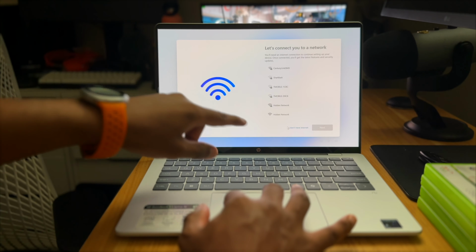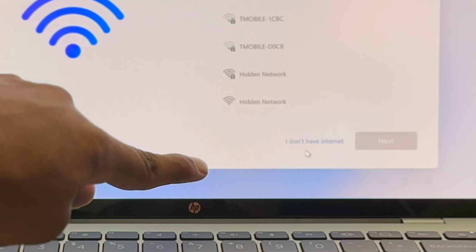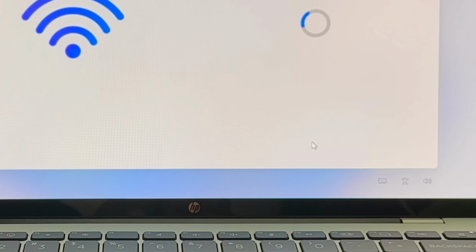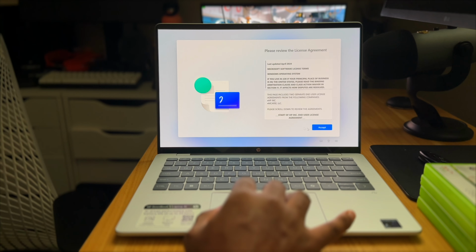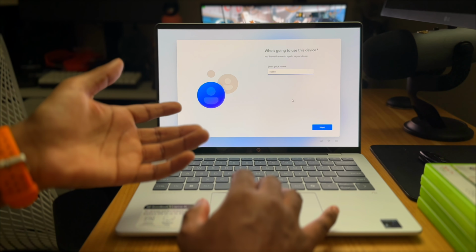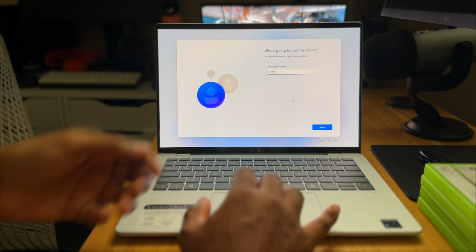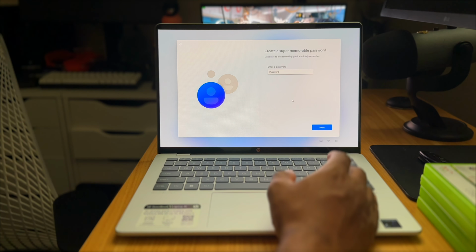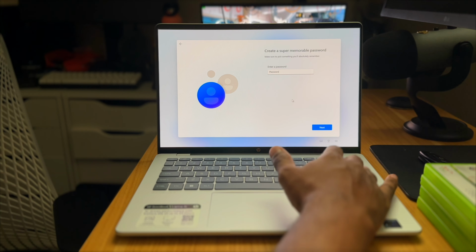And now we are here again, and this time we have an option that says I don't have internet. As you can see right here, this time we can actually click on it, and then we go to agree to the terms. That's the only way that we can go forward. Then here you would set up the name for the device that you want, and after setting up the name, you would do a password. For me, I do not want a password, so I'm just gonna go ahead and click enter.